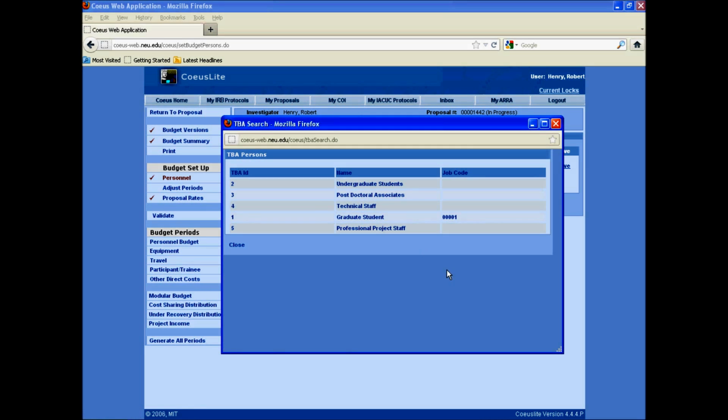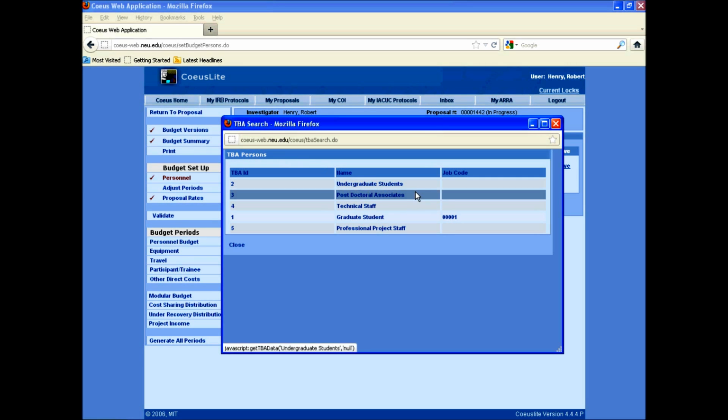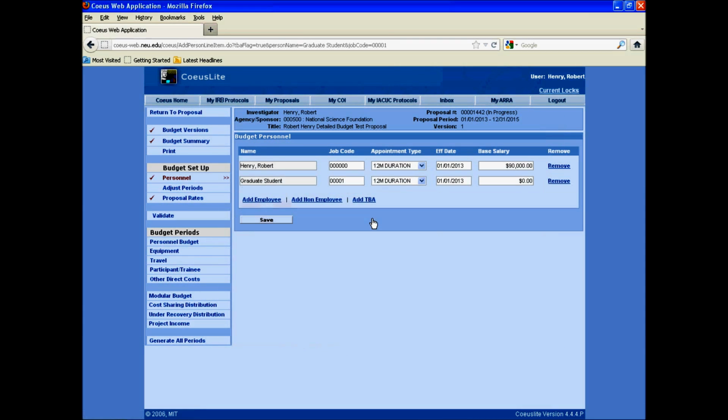A window will open showing TBA persons that you can add to your proposal, like postdoctoral associates. I'm going to select Graduate Student. By clicking the Graduate Student link, a new line is created in the Budget Personnel section. I'll make sure that my graduate student is on a 12-month appointment and will enter a dollar amount in the base salary field. Click Save. We are now ready to start constructing the budget.